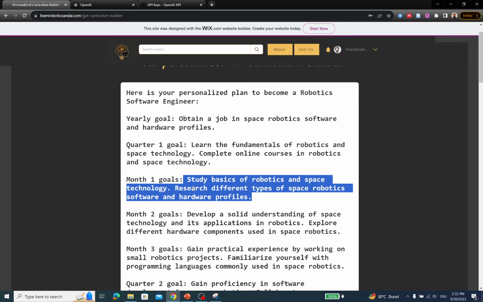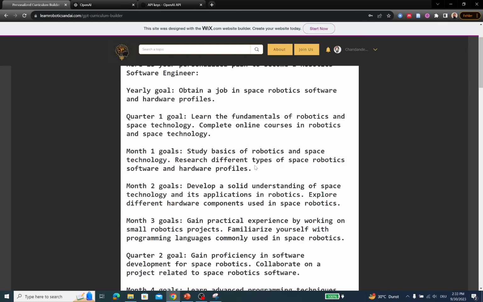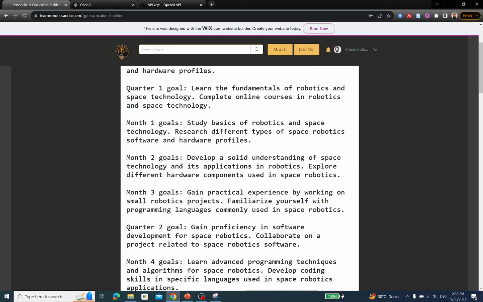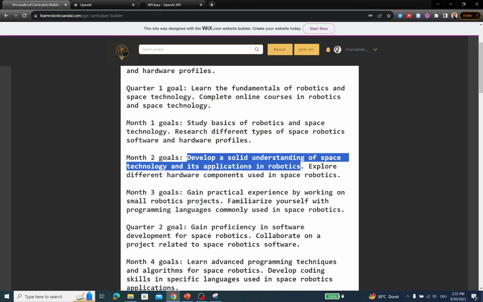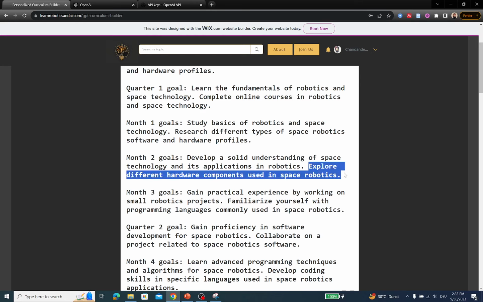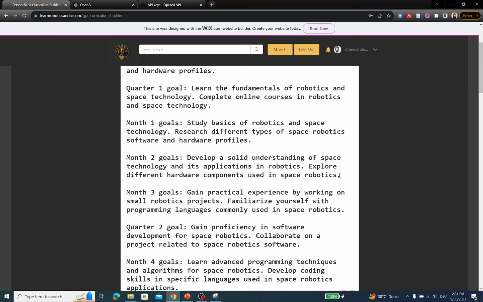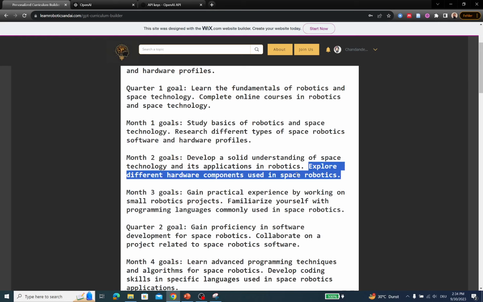And I mentioned this thing in my videos, that you should be spending some time really looking for jobs before you even start learning, so that you know what kind of skills to focus on and what are the things that you should be learning. So study basics of robotics and space technology and research relevant job profiles. Develop a solid understanding of space technology and its application in robotics. Explore different hardware components used in space robotics. Okay, here it starts asking you to really explore what are the different hardware components and gain a solid foundational understanding.